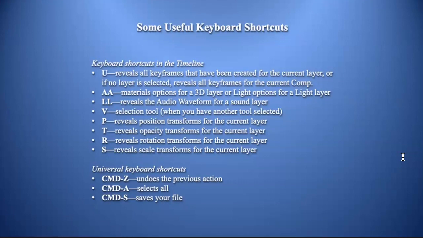LL reveals the audio waveform for a sound layer. So if you have a sound layer and you click on it and you press LL, it shows you the waveform. This is very helpful when you're trying to put in the keyframes, so you can see where in a timeline something is going to be happening in the sound layer.